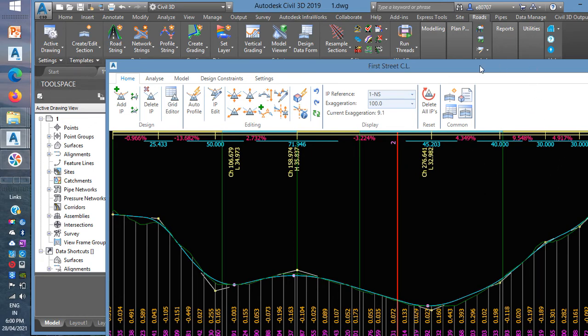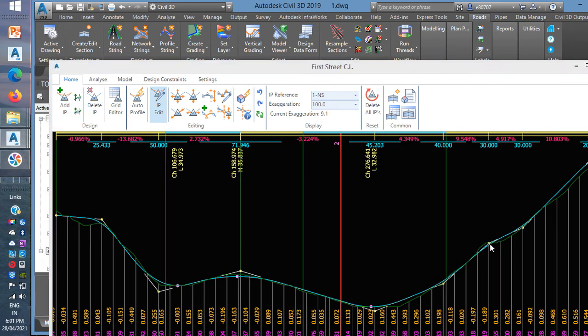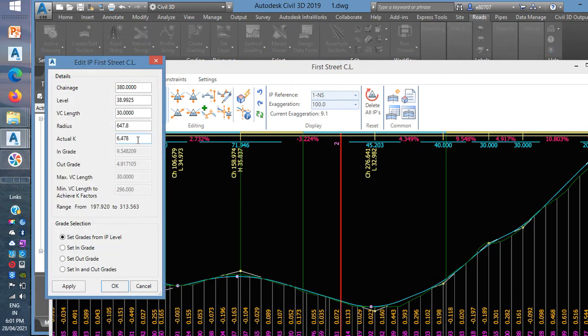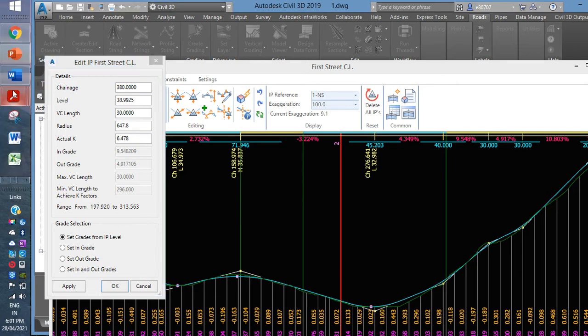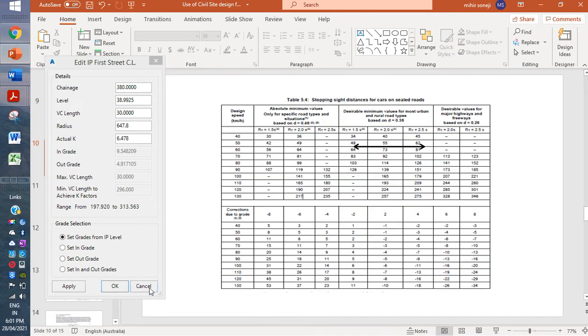Similarly, we need to look at the 30 meter length, and the 25 meter length of the vertical curve, and the respective k value. By clicking here, you can see the k value itself calculated. So edit IP, and once you click 30 meter in here, it will then give you the k value of about 7. This is a crest curve going up, with the 50k speed criteria.